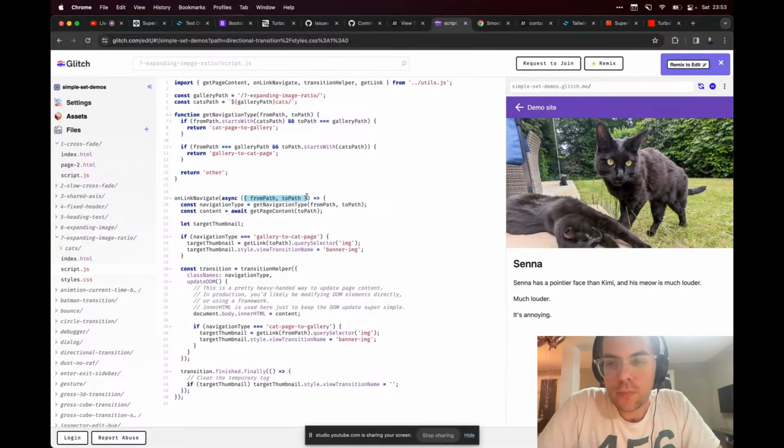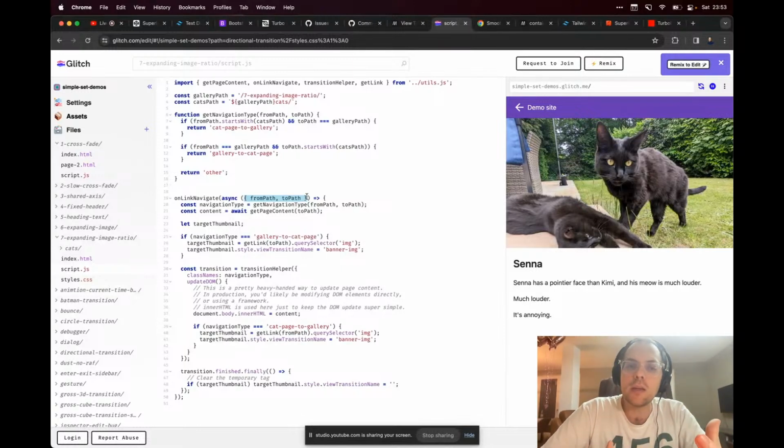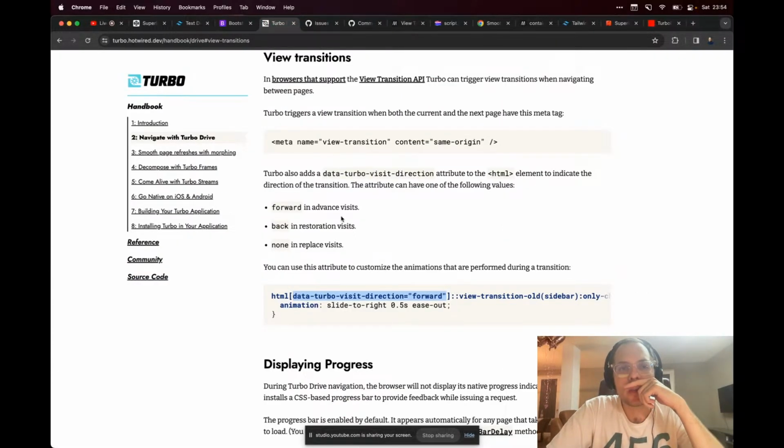This method signature got me thinking. So we aren't going to be able to do the navigation in JavaScript, right? But this is what we need, right? We need to be able to know the navigation type. And we can understand the navigation type if we have the from path and the to path. So I saw this, and I saw the Turbo handbook, and some ideas started forming.